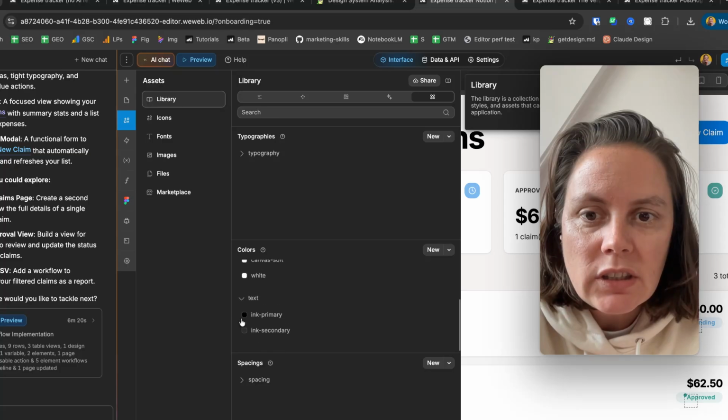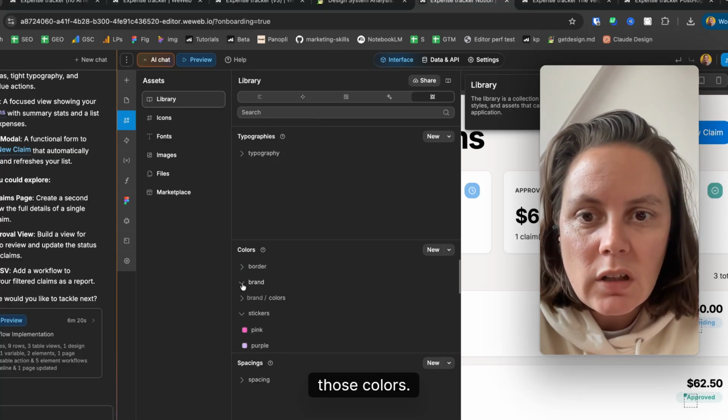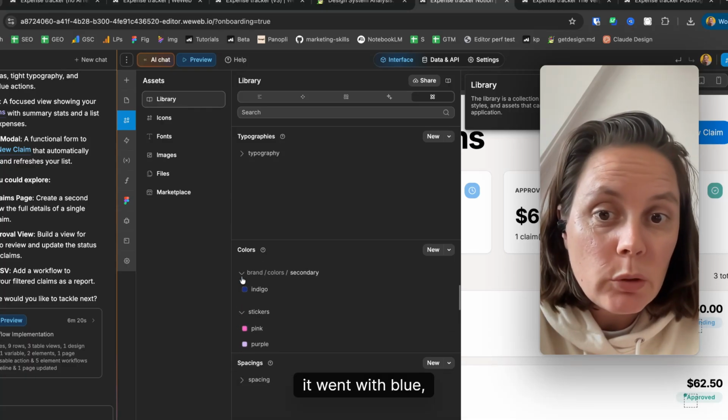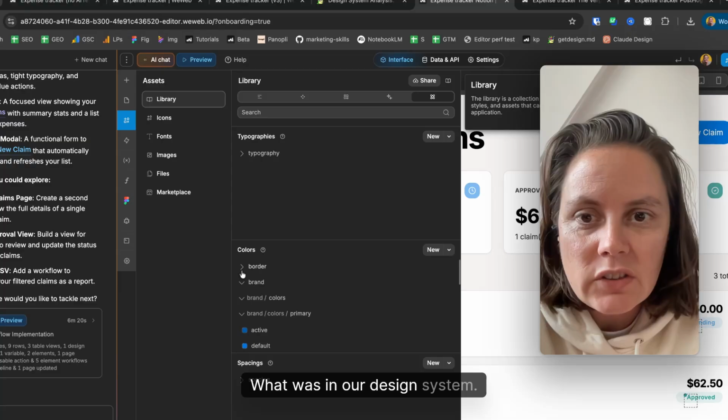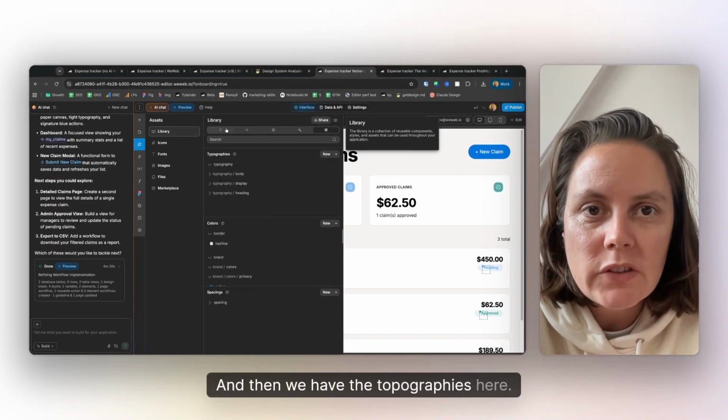So let's see, I took those colors, and then the brand colors, primary, it went with blue, which was what was in our design system, and then the borders hairline. And then we have the typographies here.